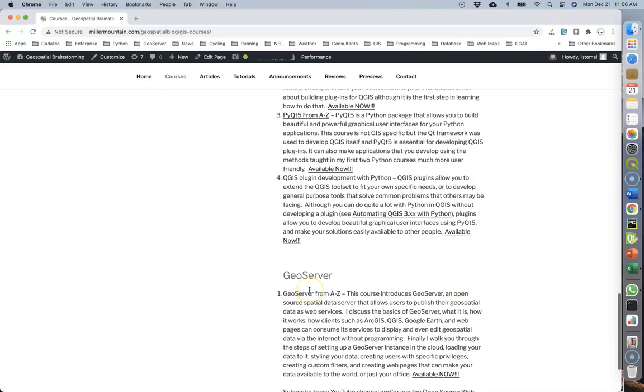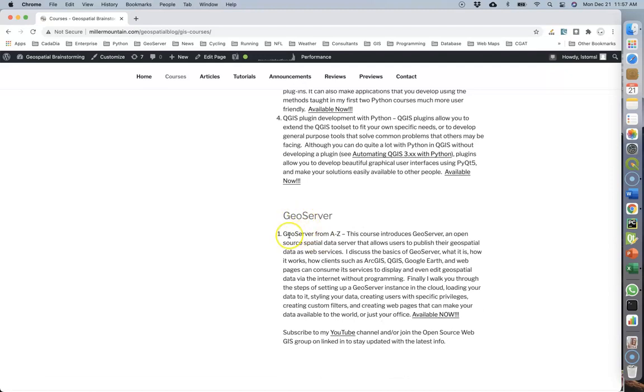And this course goes over the plugin development process, different types of plugins that we can create with some nice example applications, and even a plugin that we create in the course that I submitted to the QGIS official plugin repository. And then I have a single course on GeoServer.